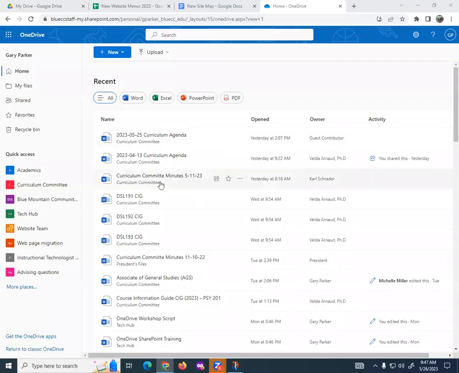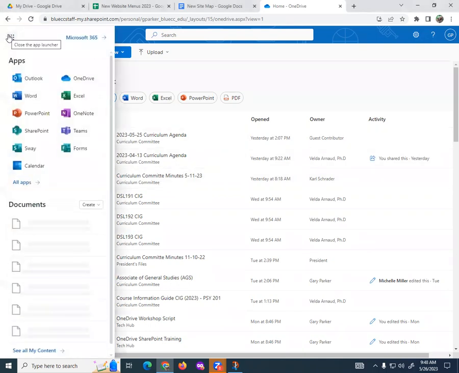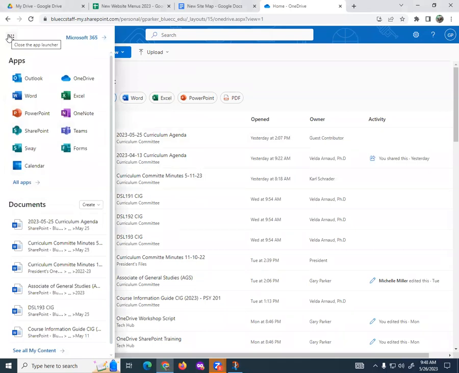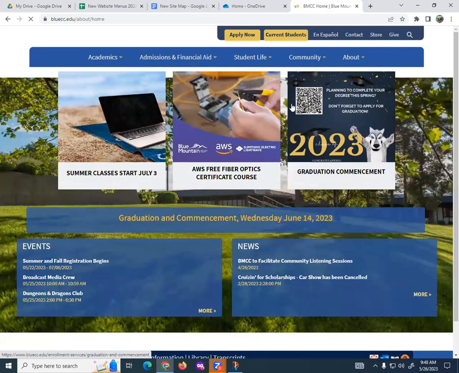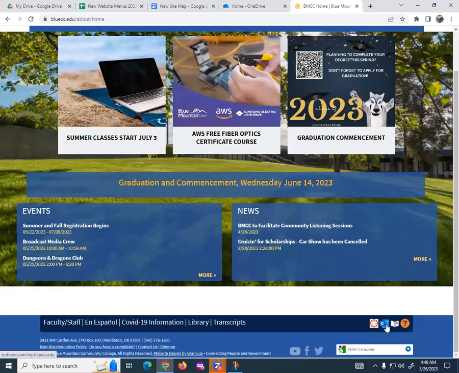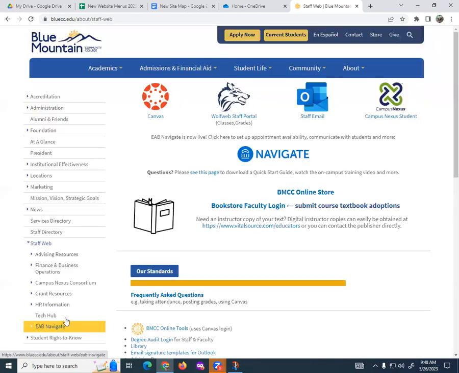So here I'm at my OneDrive, and it is part of my Microsoft 365 account, Blue Mountain Community College, associated with my email address. Often I access my Outlook mail through the web browser, and there are links to do that on the faculty and staff page. There's also a quick link at the bottom on the right, or Faculty and Staff at the top gets you to your staff email.